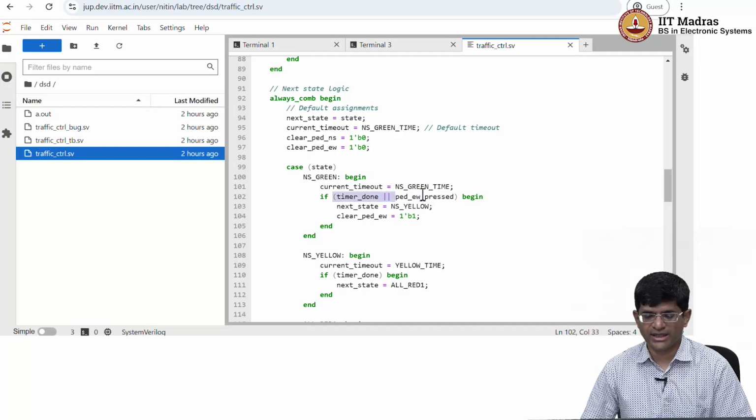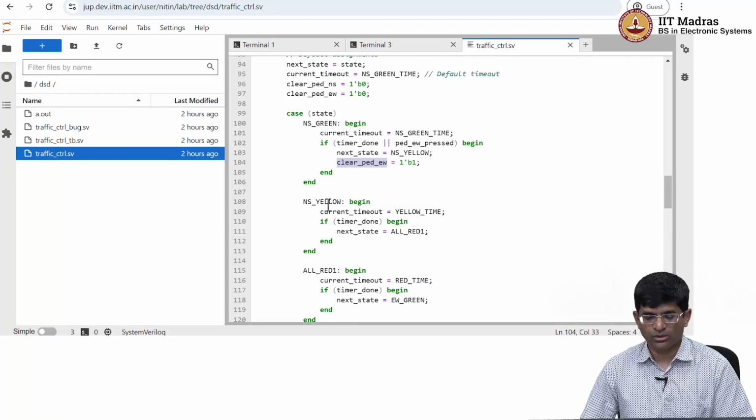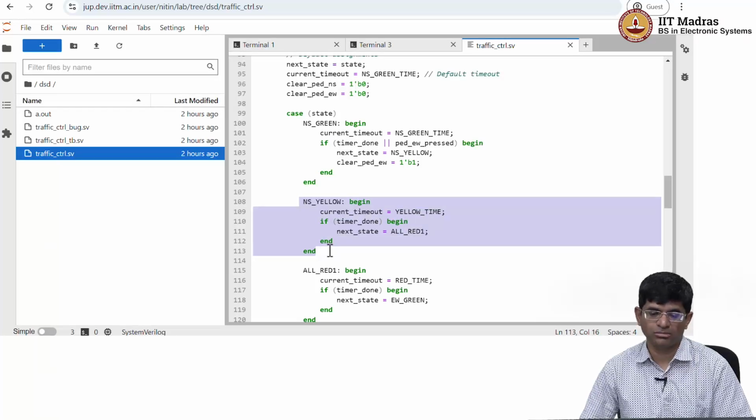If either one of these conditions is satisfied, either somebody wanted to cross or it timed out of the green, I go to yellow and I clear the ped EW signal if it was set earlier, because I know that it has been pressed. I can clear it before I get to this state. Now I go into NS yellow, which sets the current timeout to yellow time. It will remain in this state by default for whatever the yellow time is, which I think was 5 seconds, 500 counts.